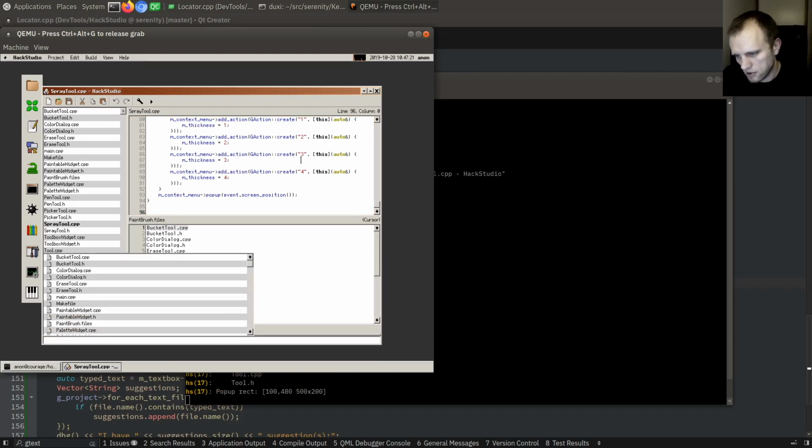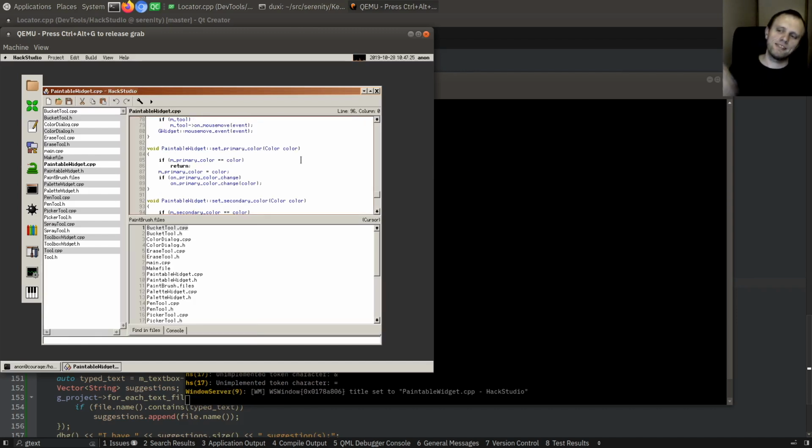Oh, we're gonna need it to scroll when we do that. Paintable widget. Man, that's so cool. I love it.